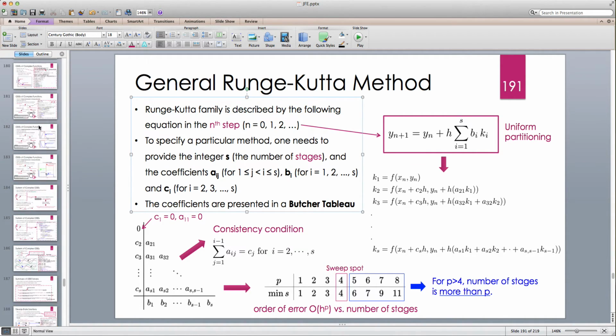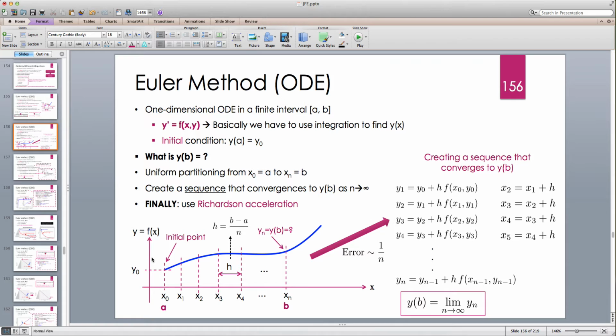Again, let's go back and just quickly look at the approach here. If the initial condition is given at x0, which is equal to a, y0 is given, which is y of a, and we want to find the value of the solution y at some later point b, we basically partition the interval from a to b into n sub-intervals, and the length of each sub-interval is h, which is a uniform partitioning, so all the sub-intervals have the same length.